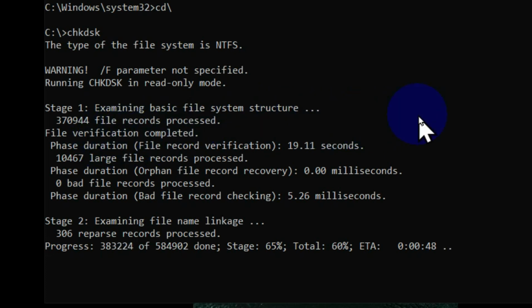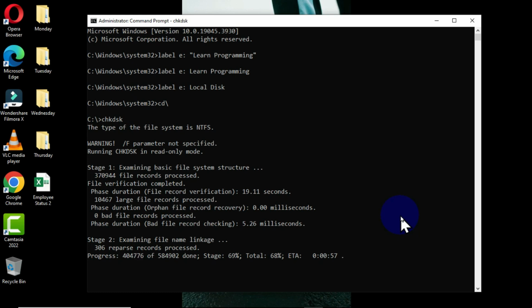It means that you have these particular files on your hard disk drive. And also we have the phase duration, that is the file record verification, which is 90.11 seconds. So that is the time it took to verify your file records. We also have 10,467 large file records processed, and that is displayed in milliseconds, and that is the orphan file record recovery. And now it says that 0 bad file records were processed. It means that we don't have any bad file records or any error in any of our files on this particular hard disk drive.